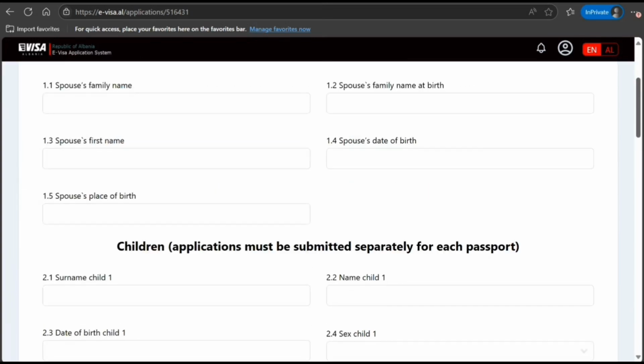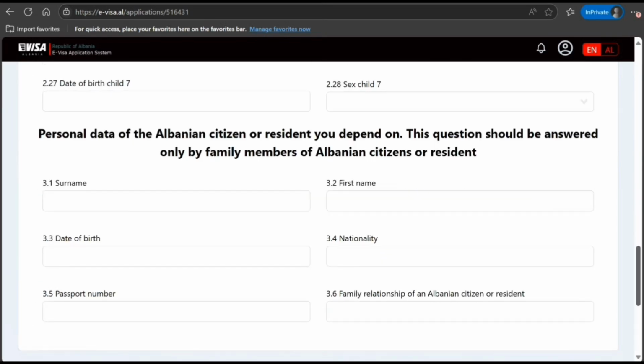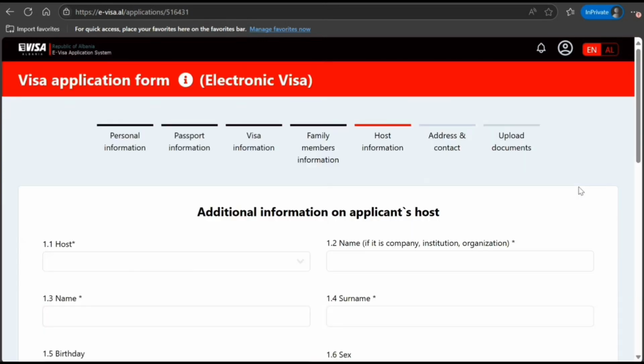Family members. So we have assumed not married, so spouse, children, I leave everything blank. Personal data of Albanian resident you depend on. Only my family members. Okay. So in this case, none of these is applicable. I do this.